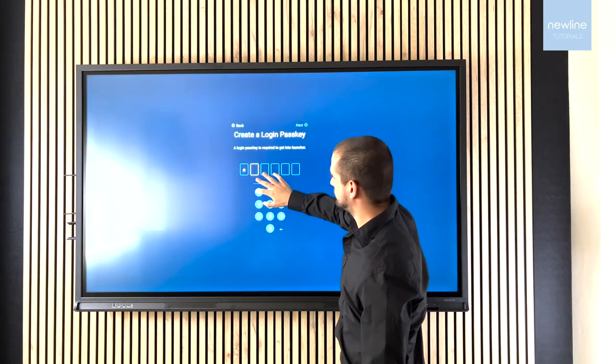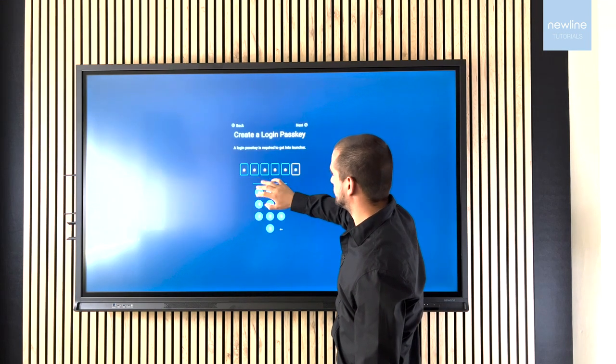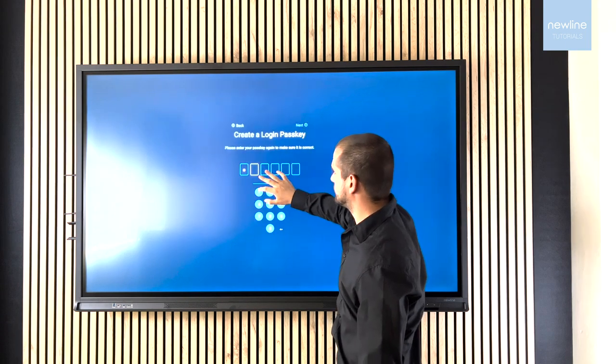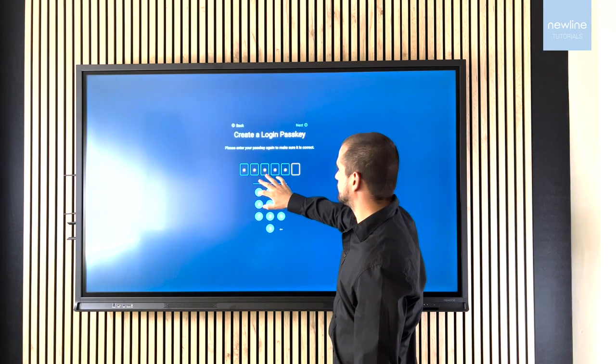Then you can finally choose the passkey. This has to be a 6-digit number code for the owner of the account. You have to do it again to verify.